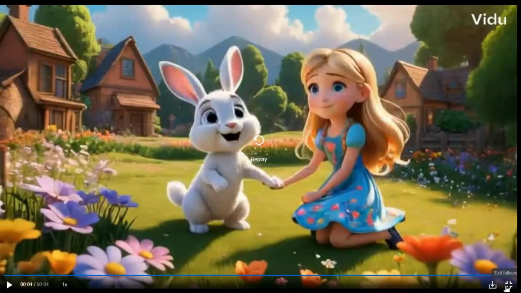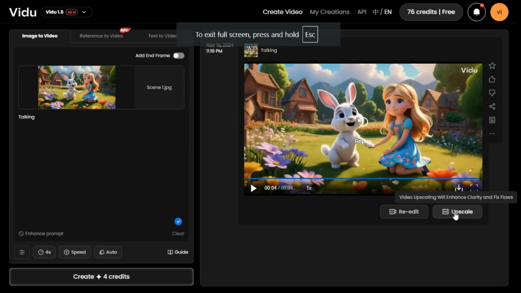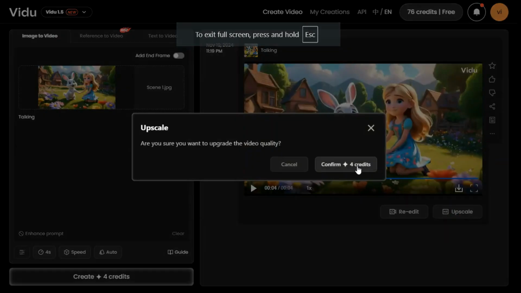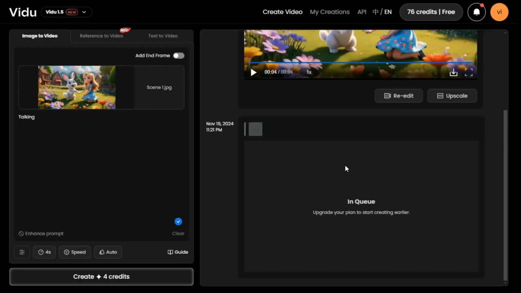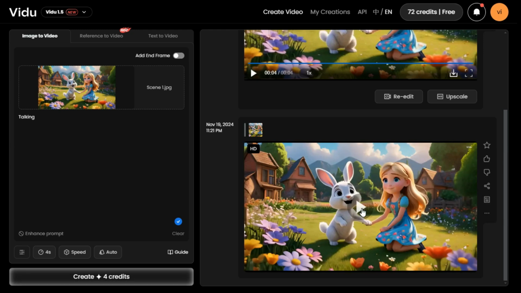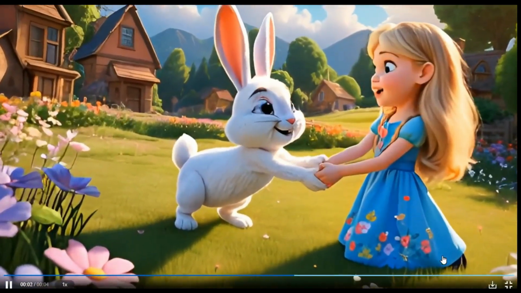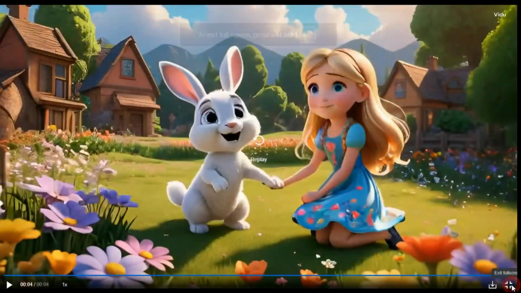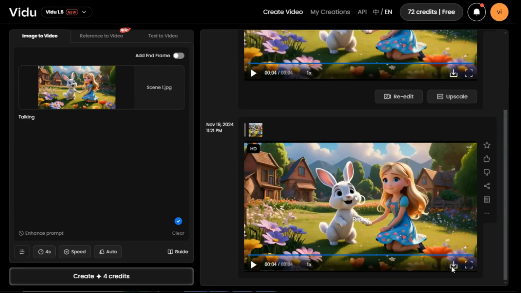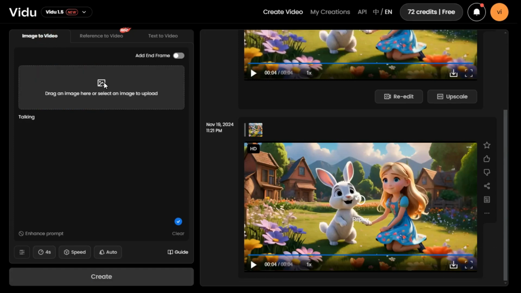To improve the quality of the video, click on the Upscale button. By clicking the Confirm button, it will upscale your video in 4 credits. After upscaling, the video quality is much better than before. Click the Download button to download the video. Using the same method, you will convert all your images into videos one by one.